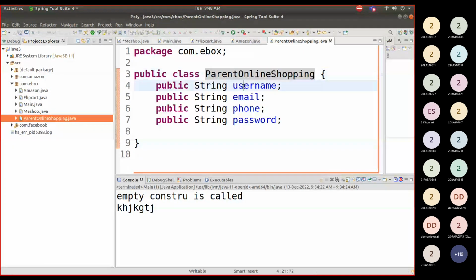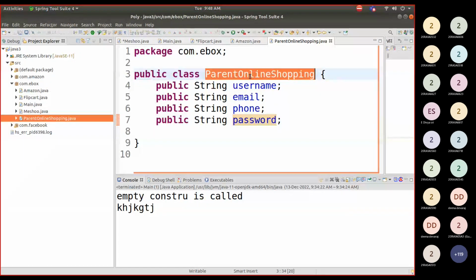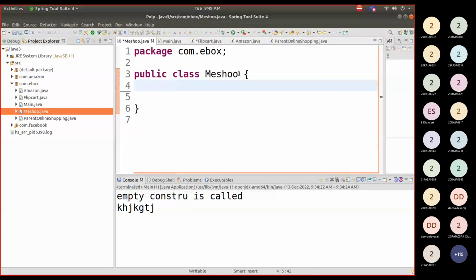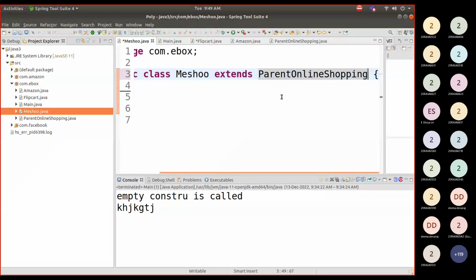This is having username, mobile, and password. Why I'm doing this is to avoid code repetition. Everywhere I don't want these variables to be repeatedly present, so I choose one common place called parent online shopping. So I have all these members in one class, and I will make the other classes children. If I have this Meesho, here I will write a statement called extends parent online shopping.